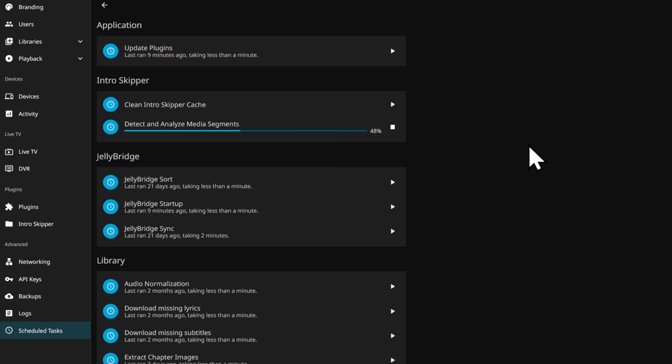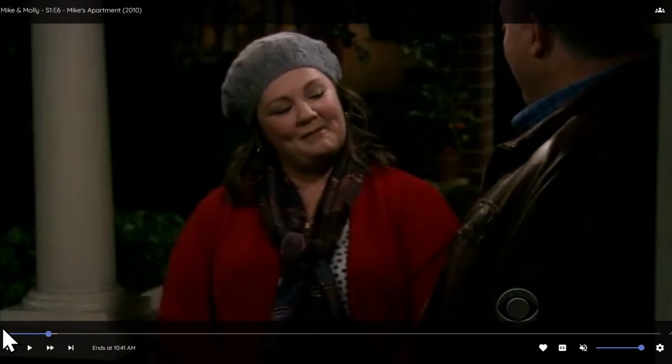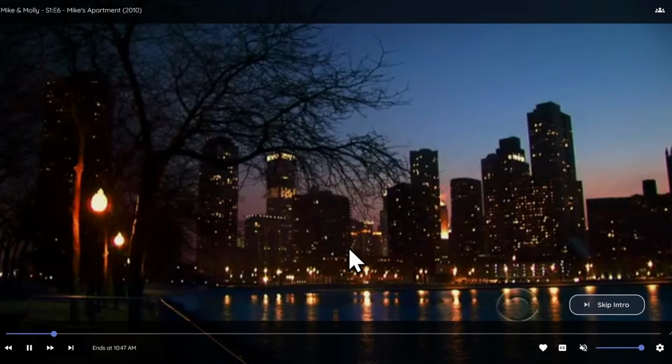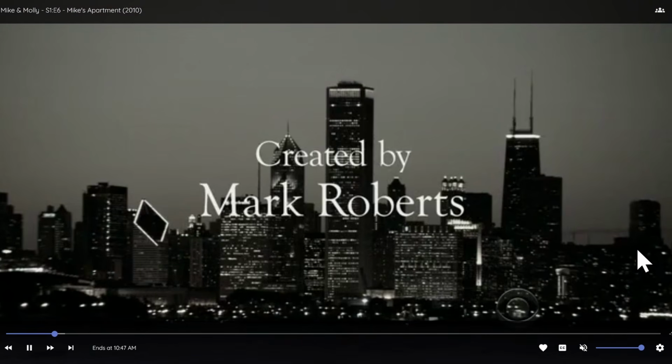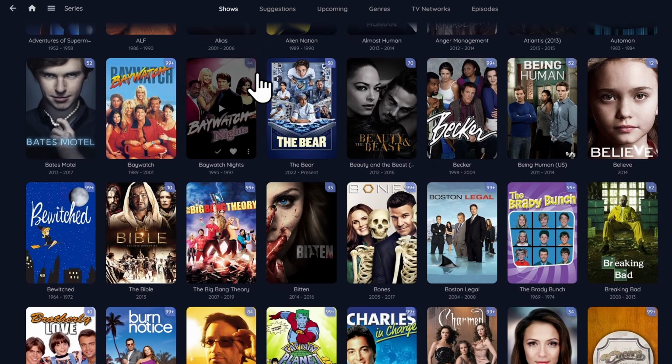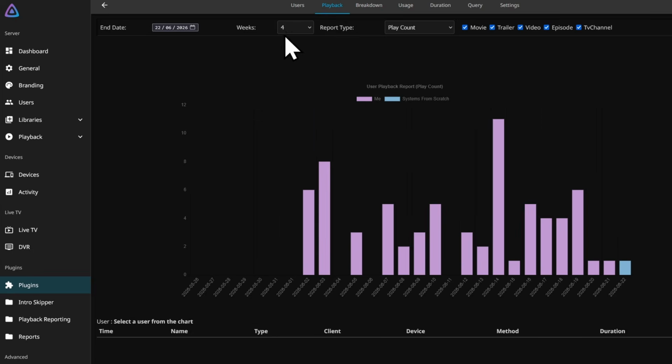Now once that's done, if you play a show, let's just play this Mike and Molly. Now after that, when you start playing supported episodes, Jellyfin can detect the intro and give you a skip intro button during playback. And as you can see, it jumps right to the end of the intro. If you watch a lot of TV shows in Jellyfin, this just makes the whole experience feel much more polished.